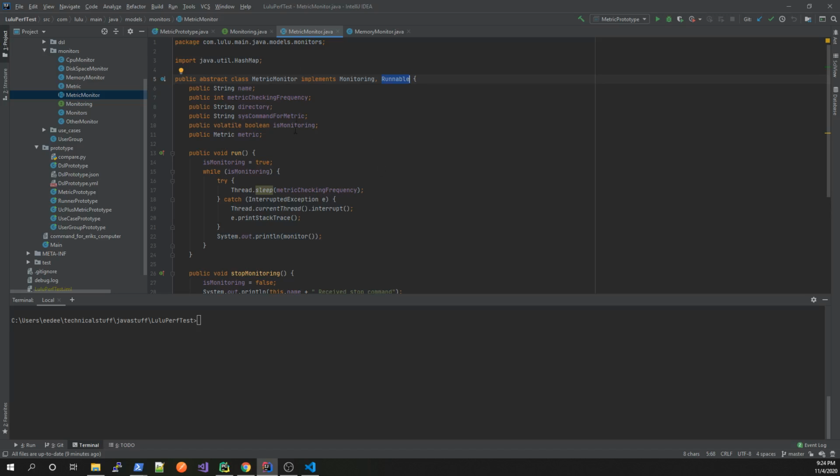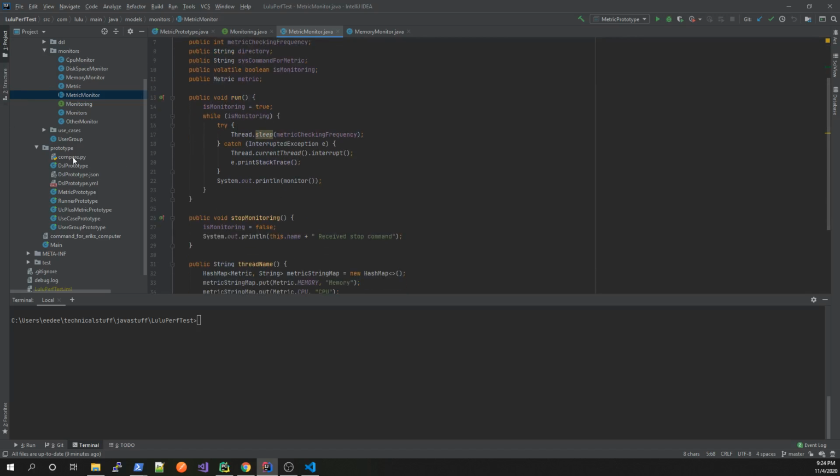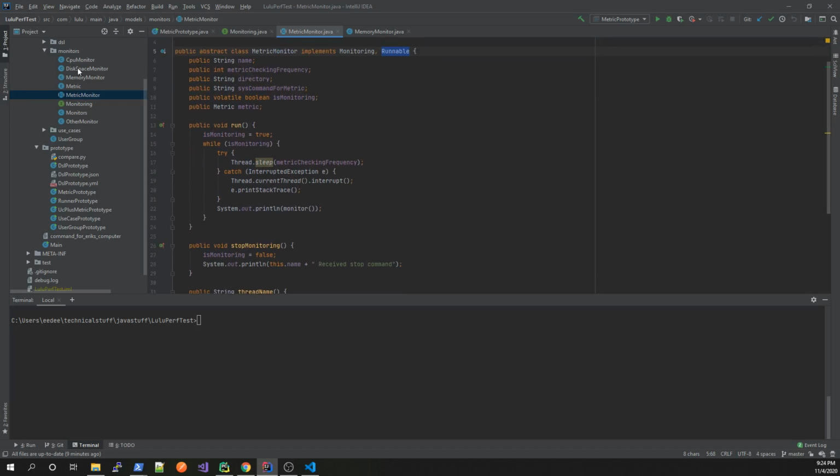And so it has a monitoring. All of these guys are going to have monitoring methods. They'll all be in the actual concrete classes. And the monitoring is going to be called in the run method, which is, when you implement runnable, the run method is what is running in its own thread. So yeah, that's what that is.